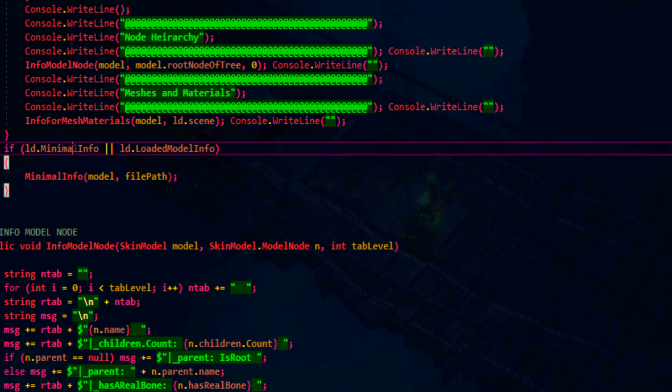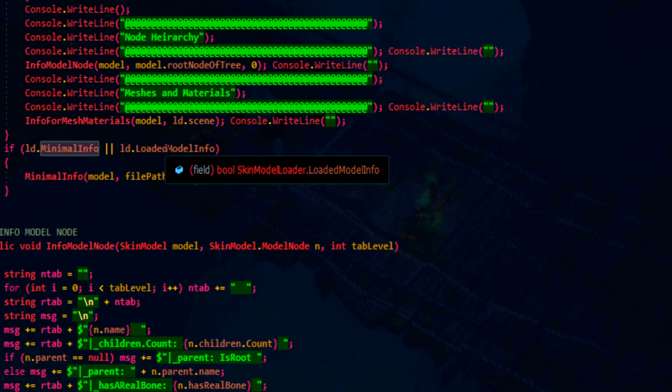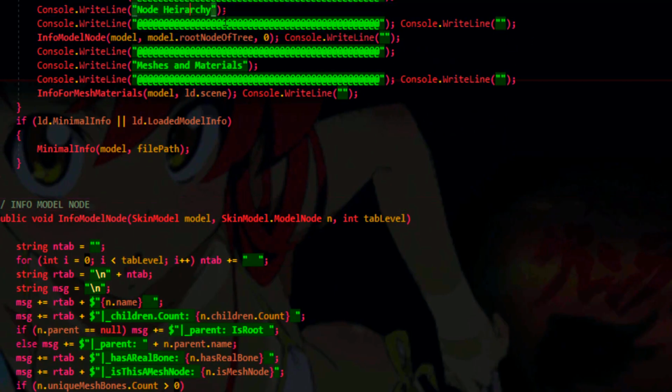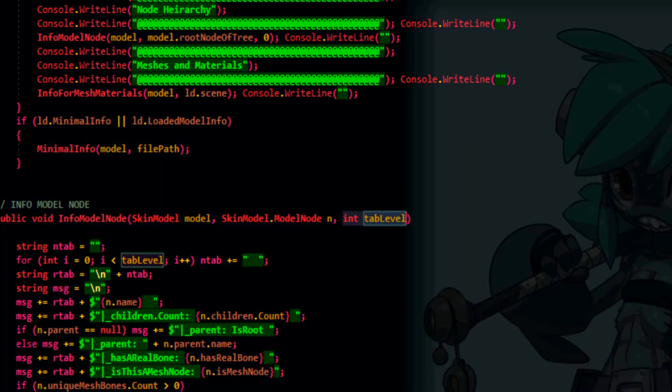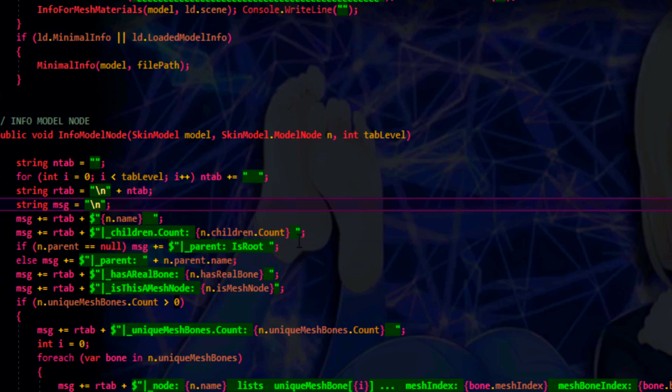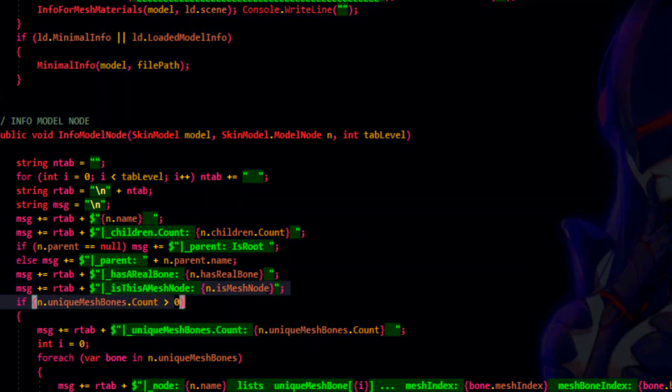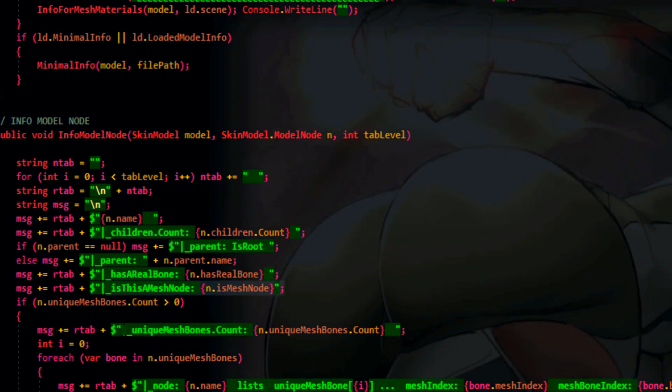And if we have a boolean set for minimal info or for load model info, then we'll show the minimal info. That'll also be below. Right now I have minimal info turned on as true. So up here we're getting the node hierarchy displayed by calling this here, providing the model and the root node. We can show the node name, the number of children, whether or not it is actually the root bone, otherwise what the parent's name is, whether it has a real bone, if it is a mesh node, and we can check our unique mesh bones list here.